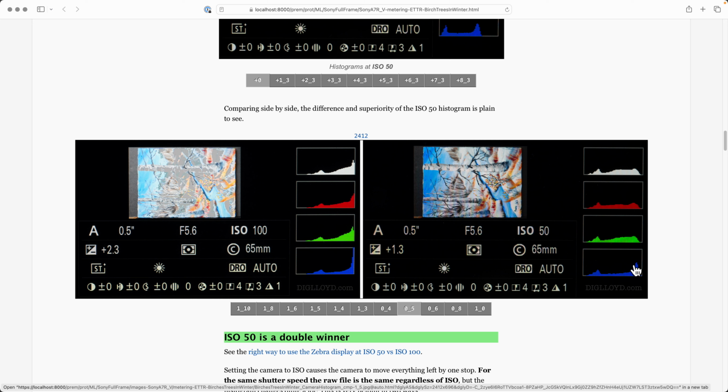So my conclusion here is that if you're an ETTR shooter shooting RAW at ISO 50, and you shoot, say, RAW plus JPEG, you'll not only get a good quality review JPEG, or embedded JPEG, since even if you just shoot RAW, that's still a JPEG. You won't get this, you'll get this, which you can review and peruse on the camera. And you will get this histogram, which accurately reflects what's actually in the RAW file.